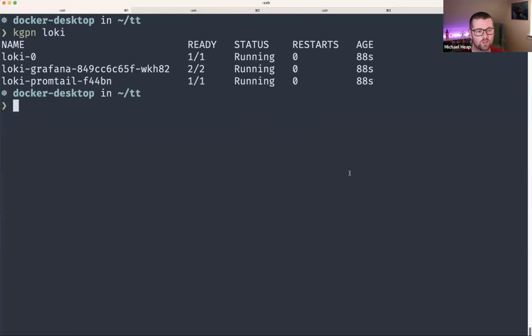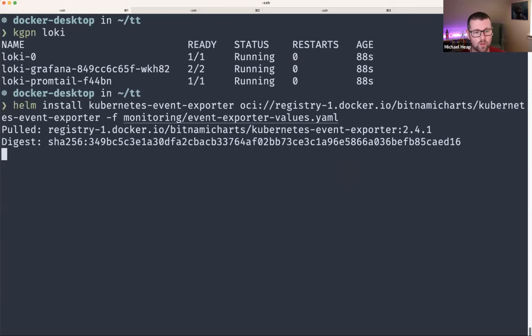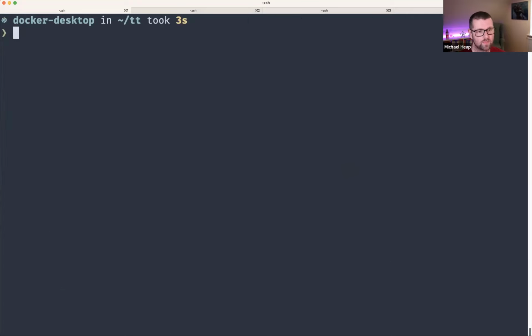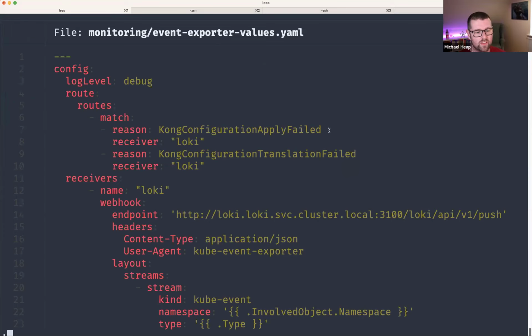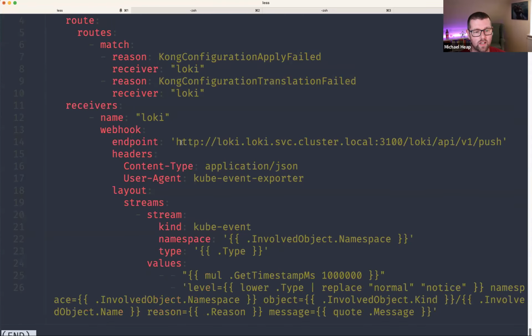Now that we've got Loki, we also need to add something to the cluster to ship the events to Loki. And I'm going to use a project called Kubernetes Event Exporter. I'm using the Bitnami chart. It was originally started by OpsGenie, but it is now maintained by another company. This is the configuration that I'm using for the event exporter. I'm only looking at the two Kong specific ones. And I'm using the webhook receiver to send it off to my Loki cluster.